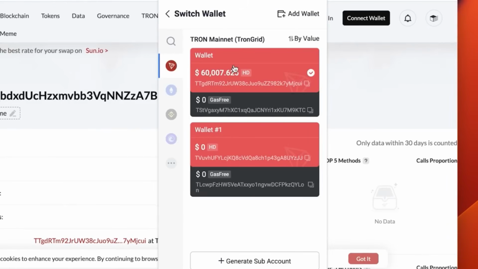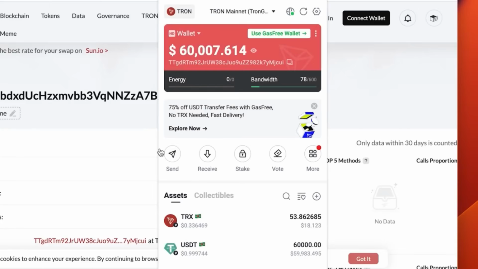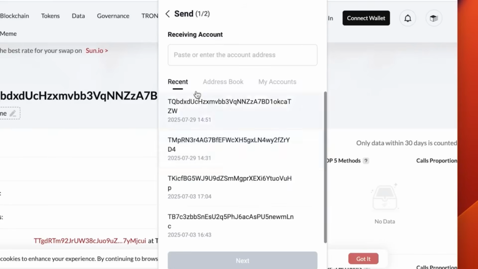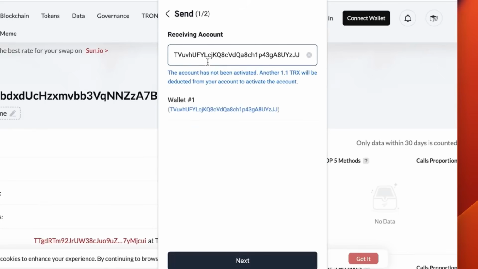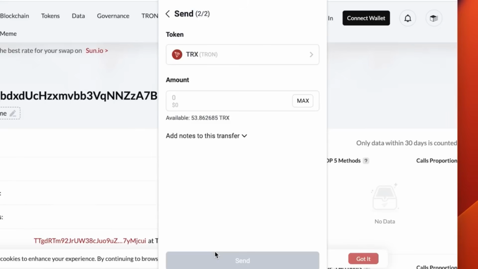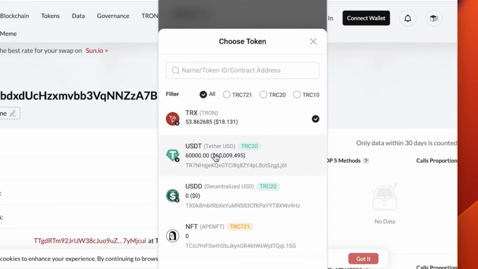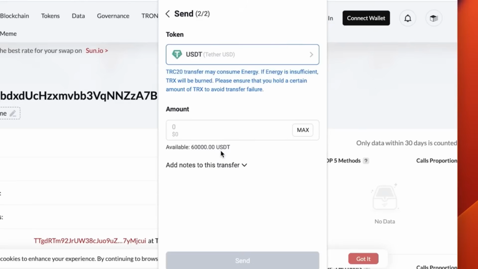Okay, now let's go back to our main wallet. Let's click send. So as you can see, there it is. You click send, then you paste the account address of our secondary wallet and see what wallet 1 token. We choose USDT. Tron USDT, this one, you can see we have 60,000 of it, so this is going to be the one we choose.